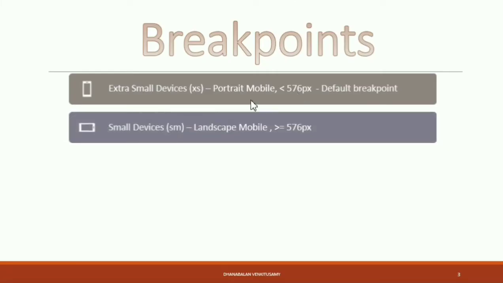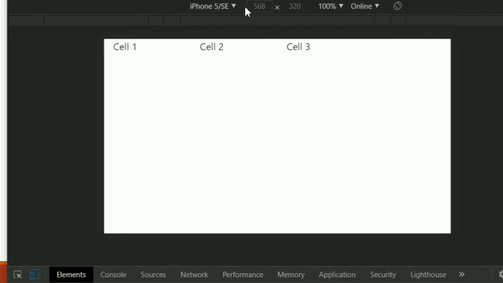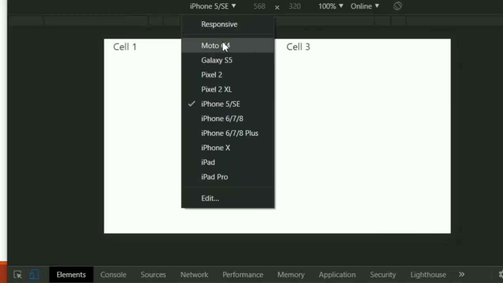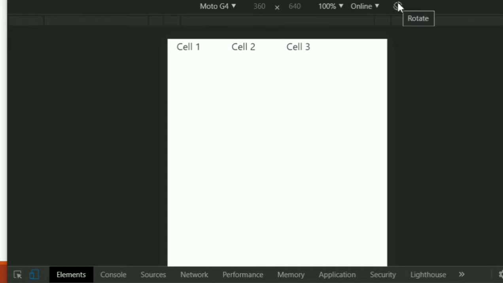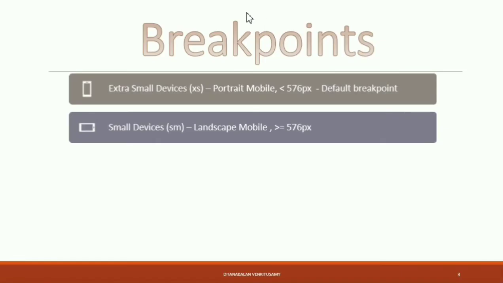Next one is small devices. We can specify this as SM. It's a landscape mobile. The width is greater than or equal to 576 pixels. We can see this by changing the view to a landscape mobile. Here I have iPhone, but the width is 568. We need 576. So I'm choosing a different mobile. It's a Moto G4 again, and I'm changing the view to landscape. Now the width is 640, which is greater than 576.